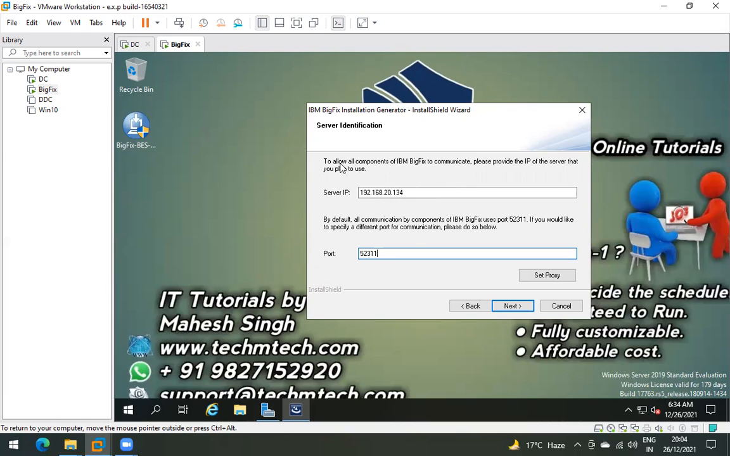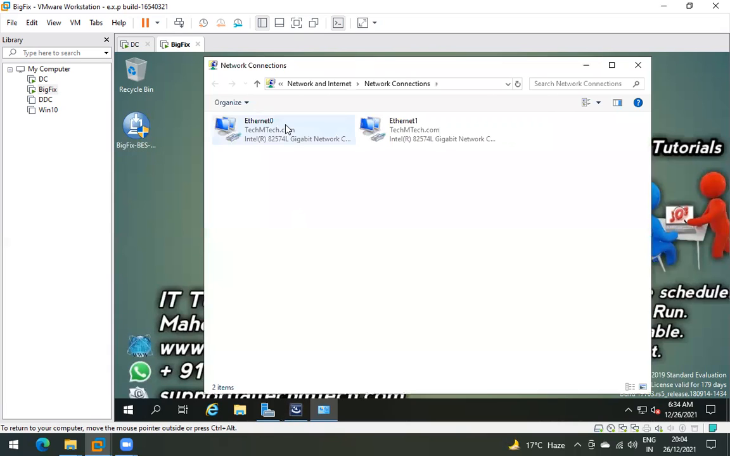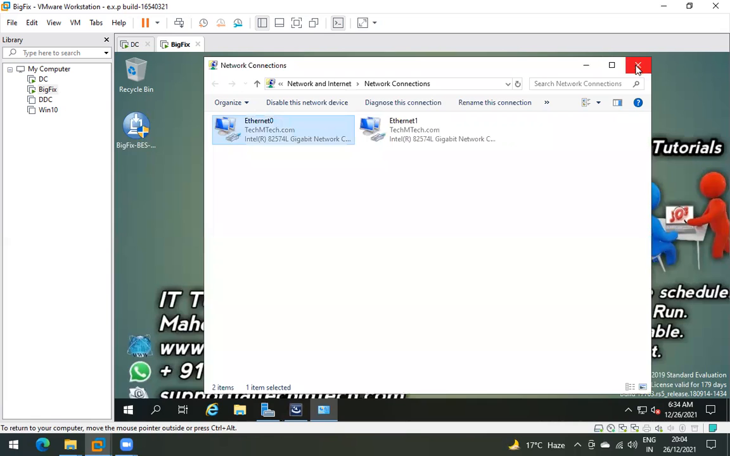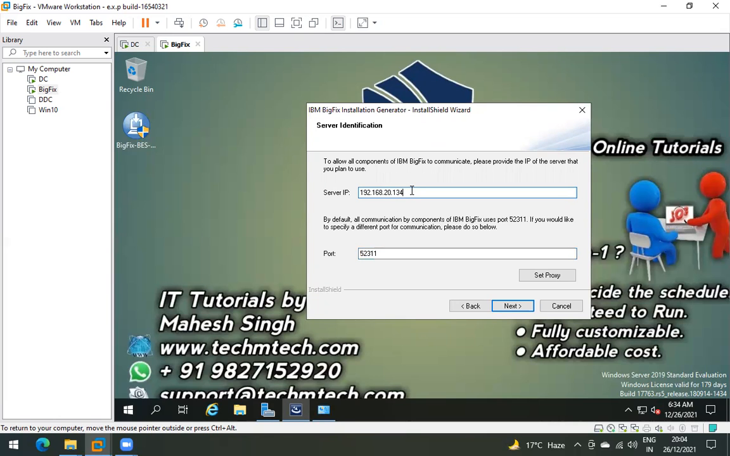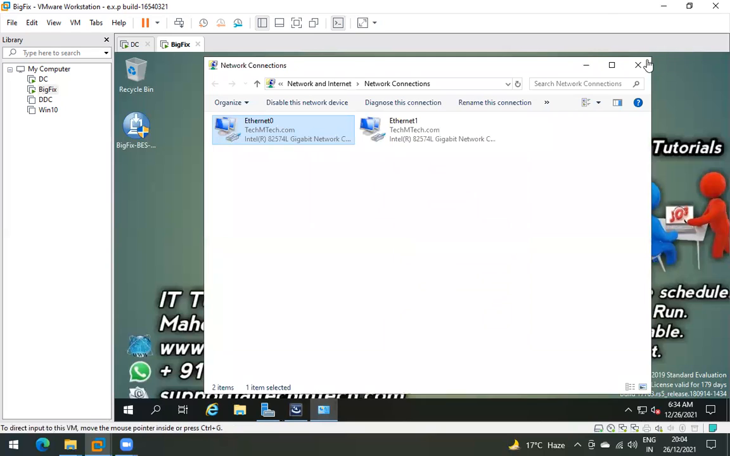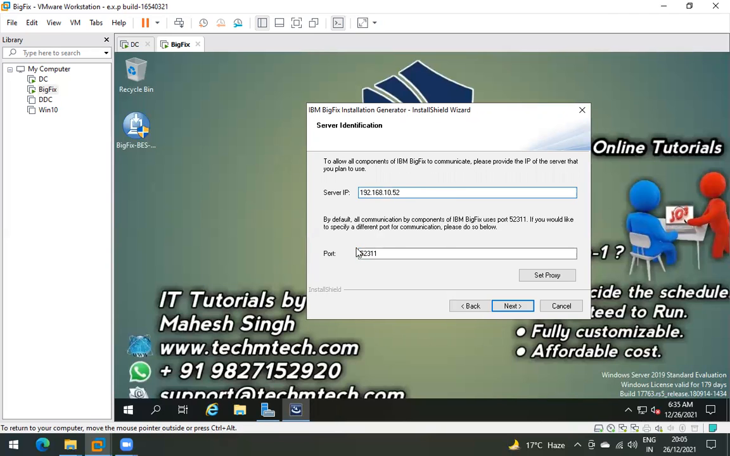To allow all the IBM components to communicate, please provide the IP address of the server. Here I need to check my local IP address, that is 10.52, because I do not want that installer to communicate outside of my network. 20.134 is my broadband IP address, which it gets from my broadband router. So again, let me cross-verify 10.52, and the same I have entered here. It is 10.52. That is fine.